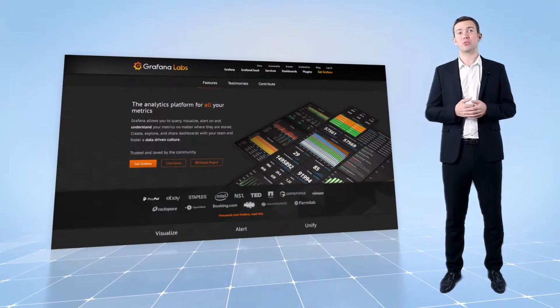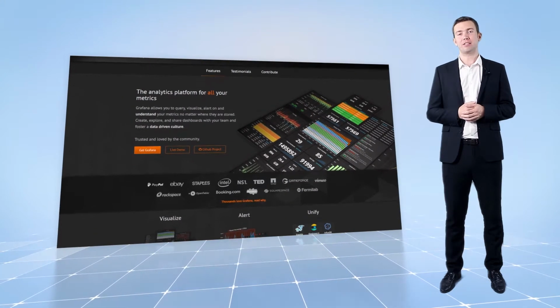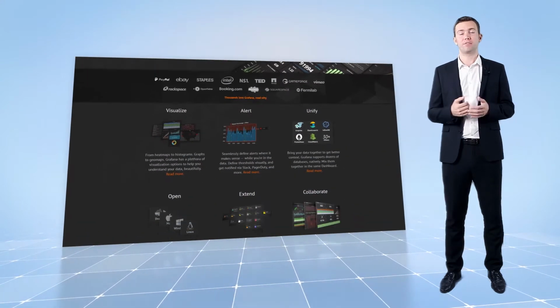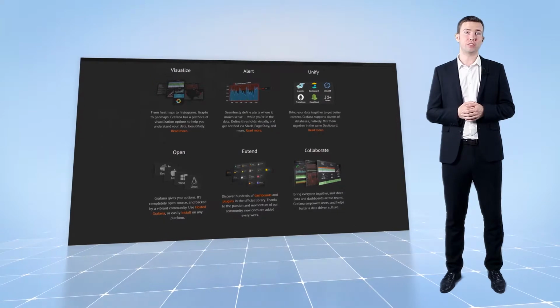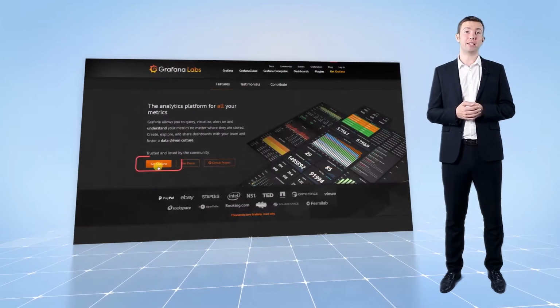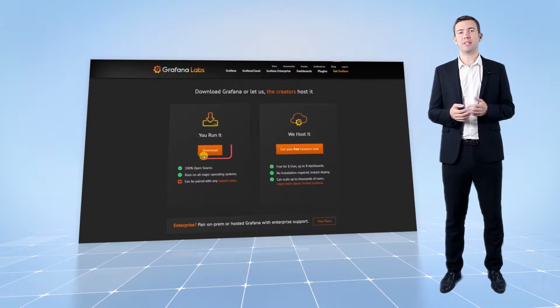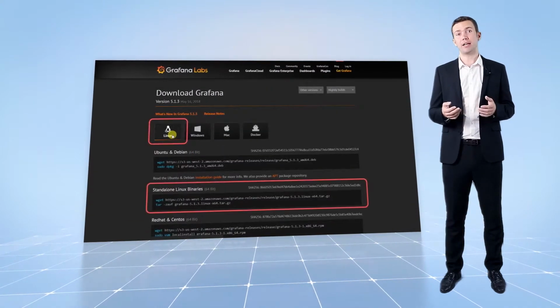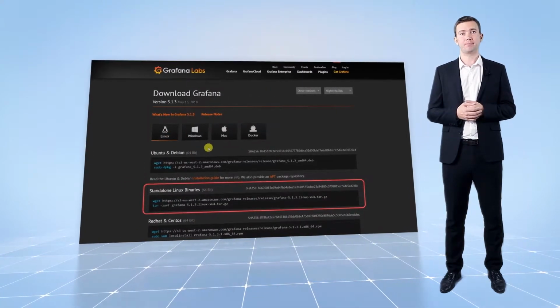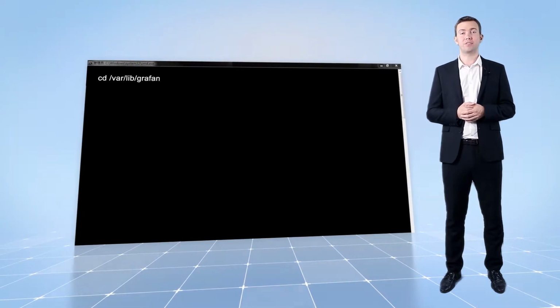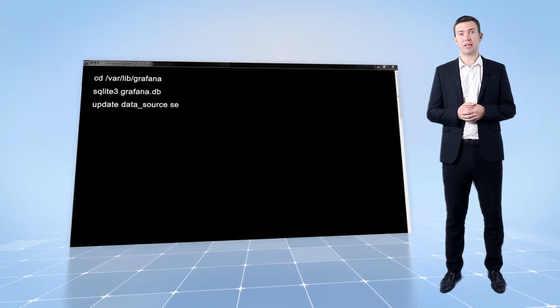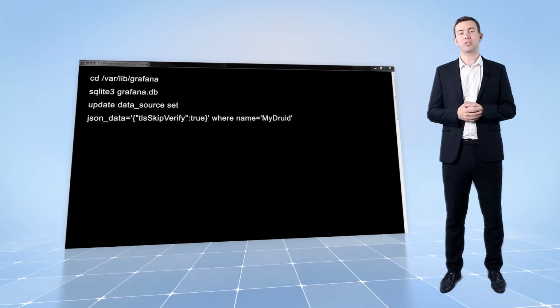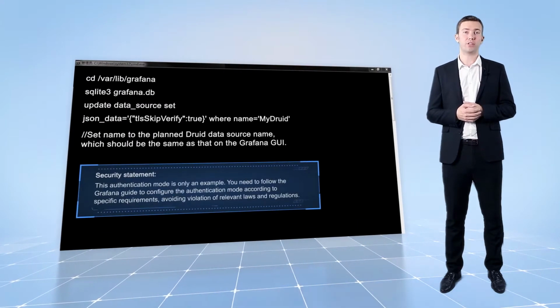Grafana is an open source software that displays data from multiple platforms, facilitates data analysis for users, and develops a culture of being data-driven. Grafana can be easily installed by following the guides on the official website. The non-certificate authentication mode of the HTTPS protocol is used for logging into the Grafana server to perform the configuration.